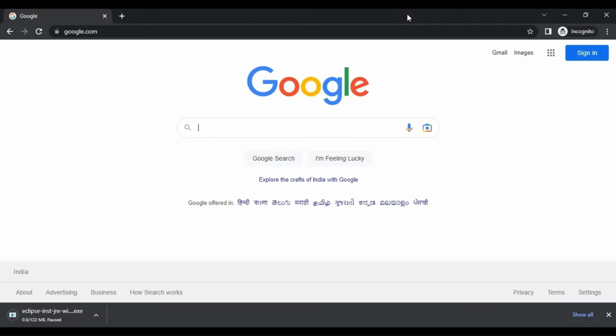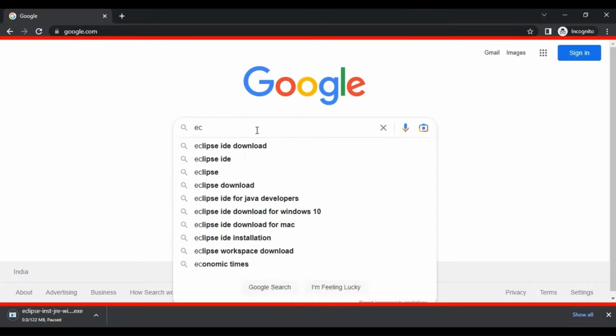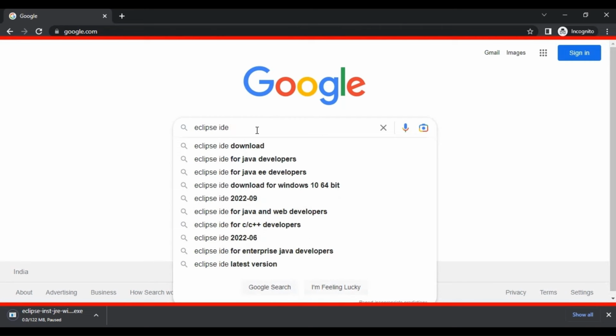Now I will discuss how to install Eclipse IDE and the TestNG framework. So let's discuss first how to install Eclipse IDE. You can go to google.com, and here you can search for Eclipse IDE download.